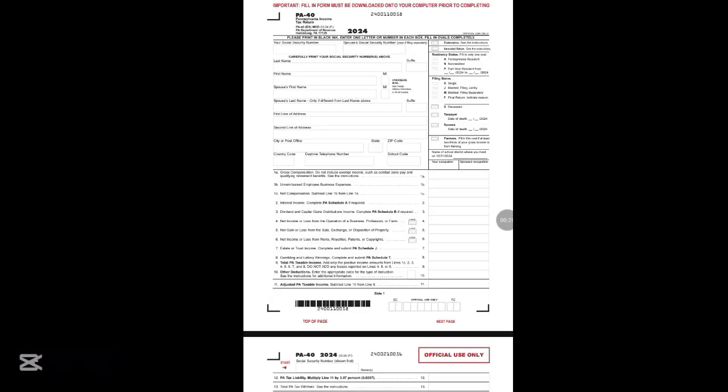On the top, it will ask you about your security code, and also your spouse's security code if you are married. It will ask you about your residency, and then it will ask about your personal information. If you are married, it will also ask for your spouse's personal information.